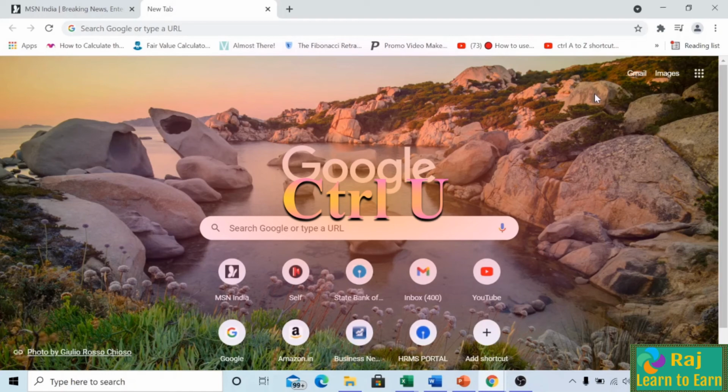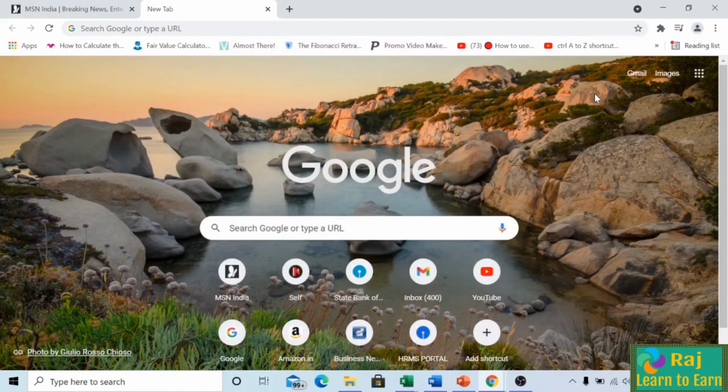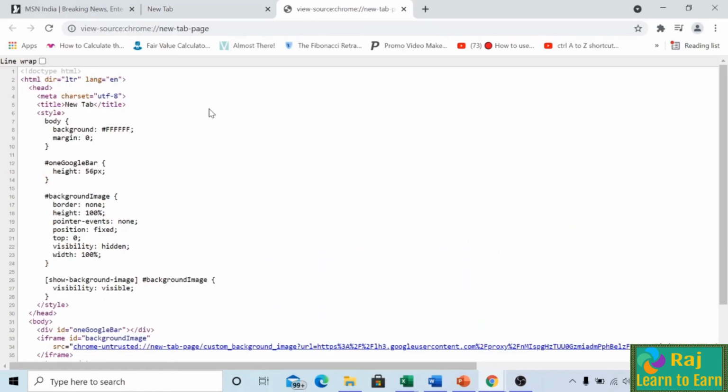Ctrl U. Ctrl U has two uses. In a browser page, you can find the source code by pressing Ctrl U. So here is a web page. When I press Ctrl U, the source code page has been opened.